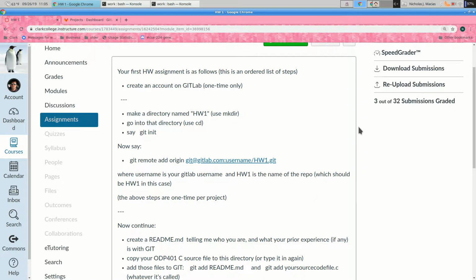All right. So here's, if you hadn't done anything yet, obviously you need to create an account on GitLab, okay? And that's just a one-time thing in your life. So you do that once and you're good to go.